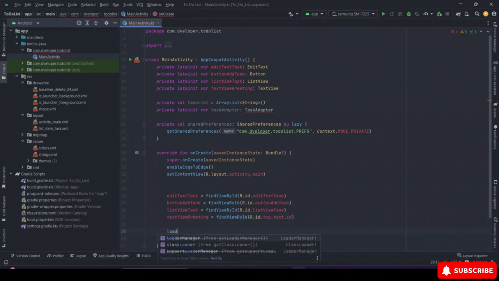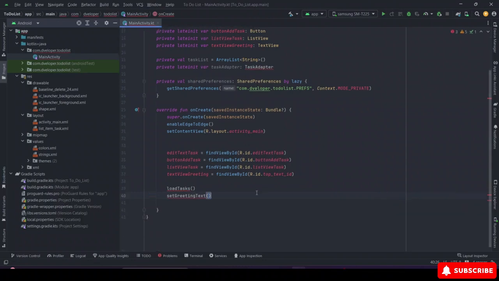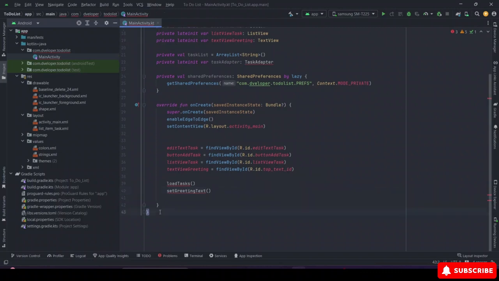Next, we will call two methods, load task and set greeting text. So we have called these methods, but we will create them after some time, so don't worry.